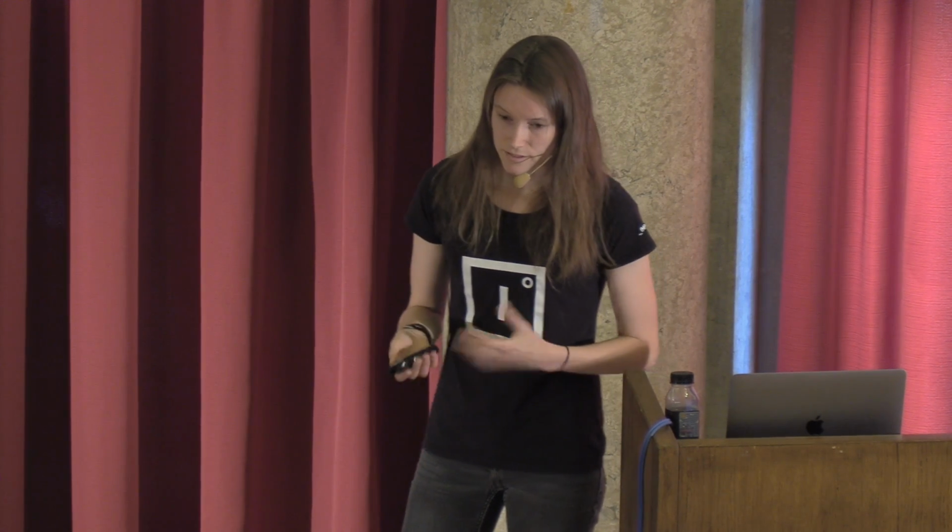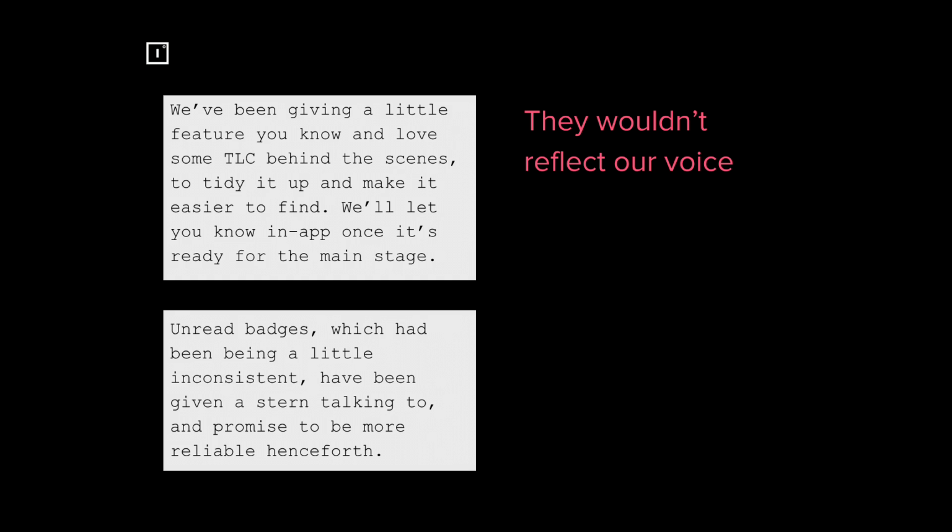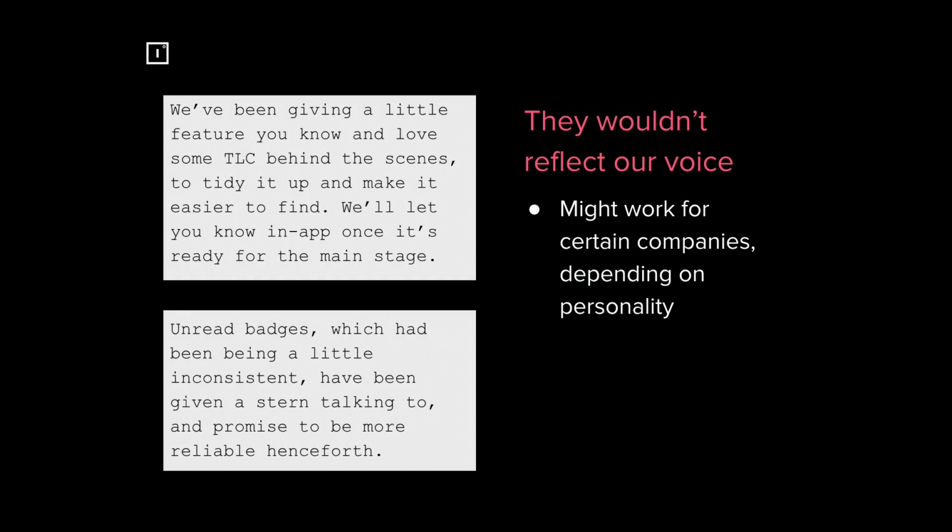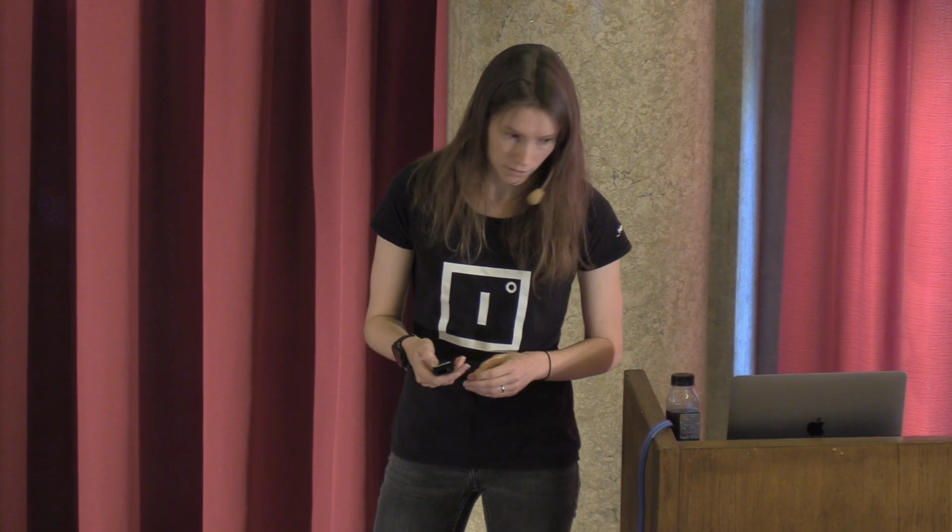And finally, and this is a very opinionated one, they wouldn't reflect our voice. They might be fine for certain companies which try to cultivate a friendly personality, and they know their user base very well. It's got a certain demographic maybe. But I couldn't help feeling that it would be a bit strange if we suddenly started writing like this. It would be a bit of a disconnect for the people that we sell to.